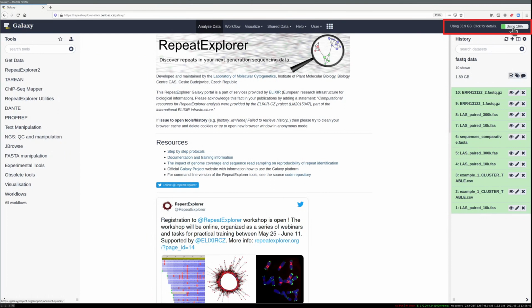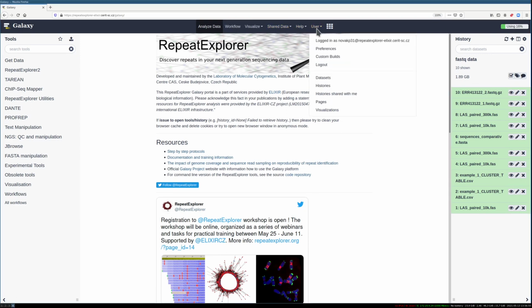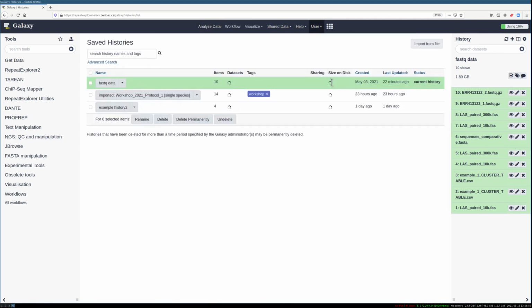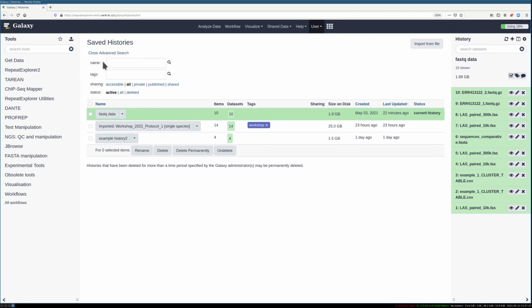Here you see that my data set occupies 16% of the disk space, but I think this should be a little bit less. So I will go to the list of my histories, where I can see how much space each history occupies. By default, you see only current histories. To see old histories, including those which were deleted, you need to go to Advanced Search and check All.